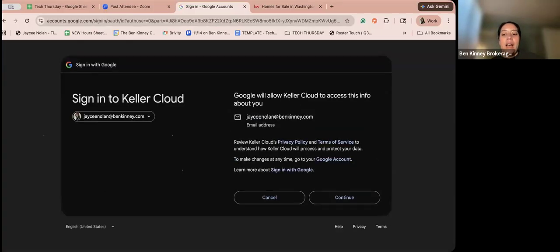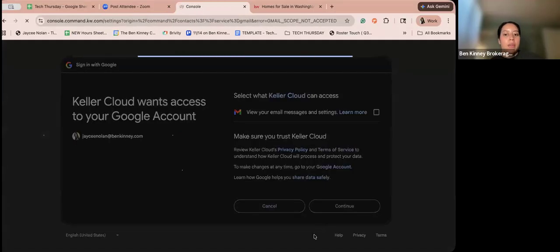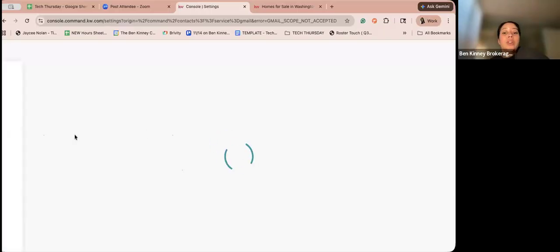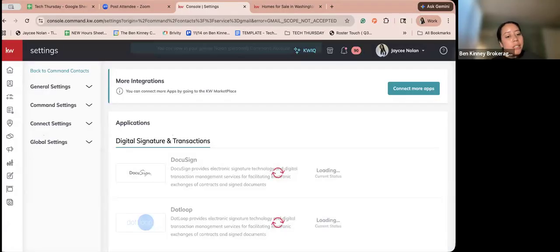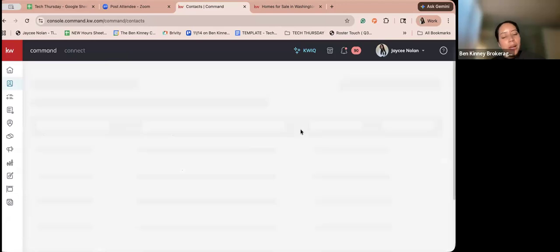If we have that contact stored in the CRM, it will not transfer all the contacts. It will not transfer all the emails. But if I'm emailing Sandra and Sandra's in my database, the communication between me and Sandra on Google and in Command will appear on my timeline.